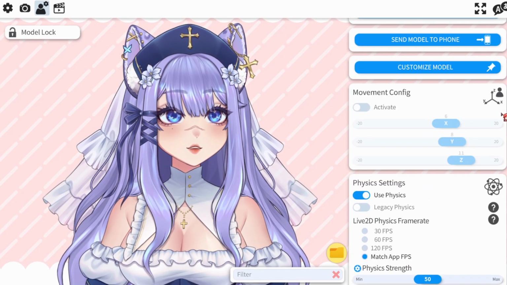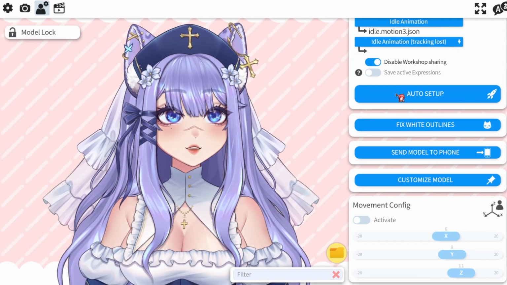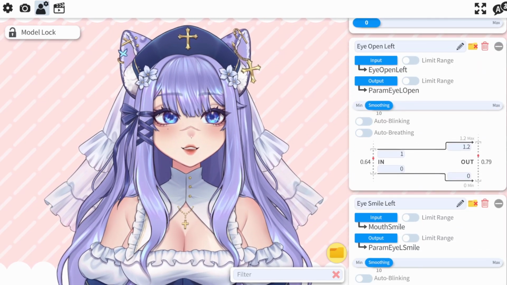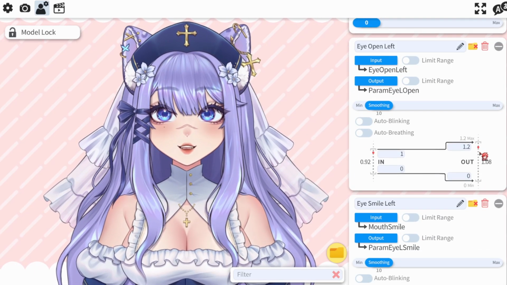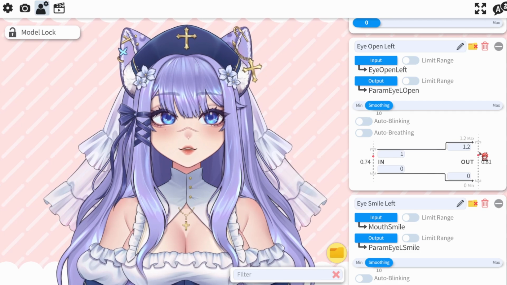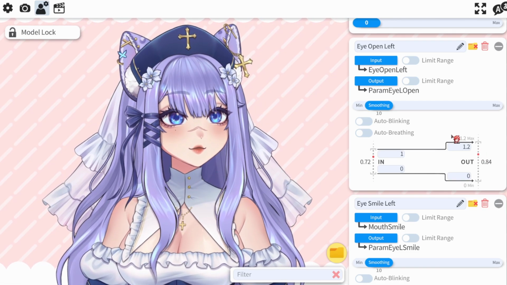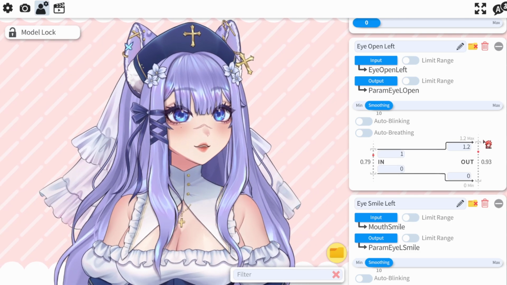If you've hit this auto setup button, sometimes it will change these numbers and then it might need to be fixed. But if you have received your model from your rigger, these should probably be correct and you won't need to fix it.